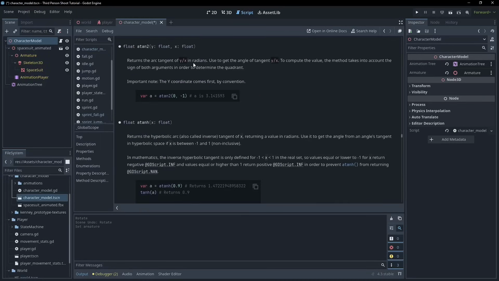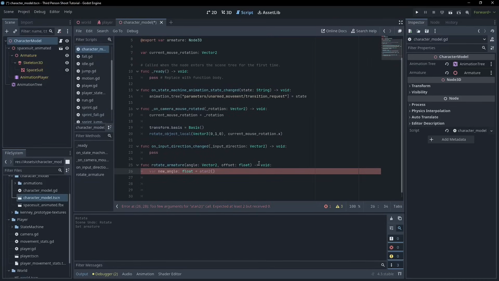Returns the arc tangent of x/y in radians, used to get the angle of the tangent to compute the value. The method takes into account the sign of both arguments in order to determine the quadrant. So we're going to get an angle back based on those two vectors. So we can just say angle, x and y, angle y, right, okie dokie.